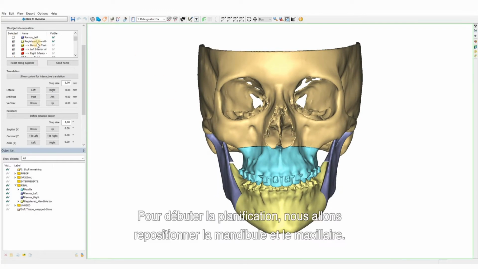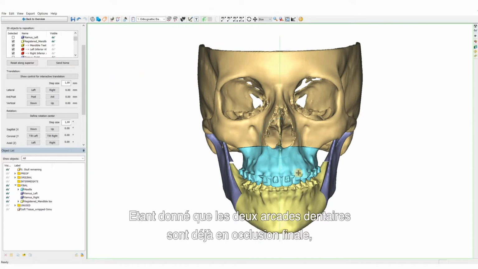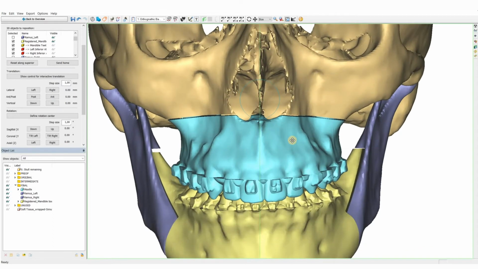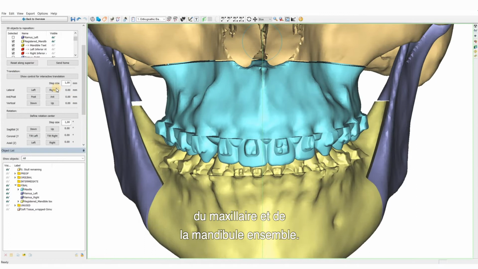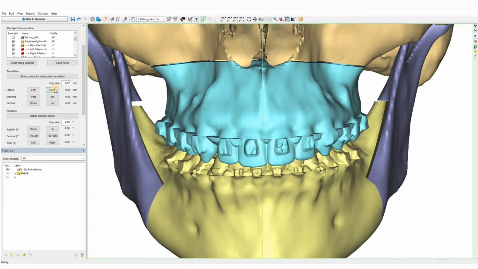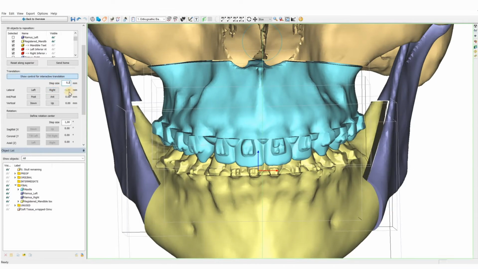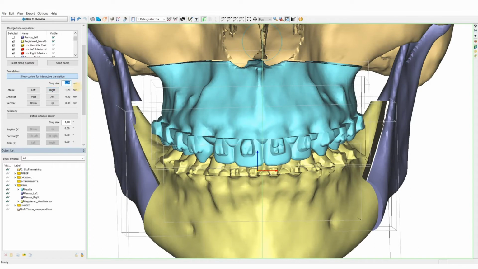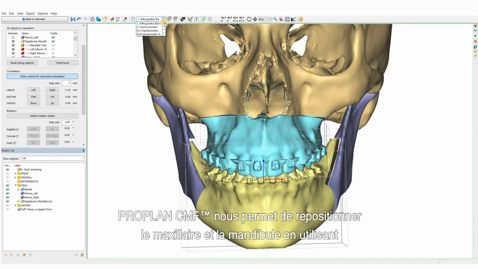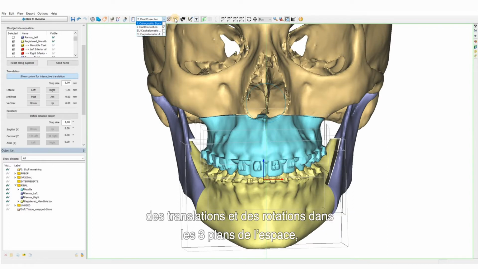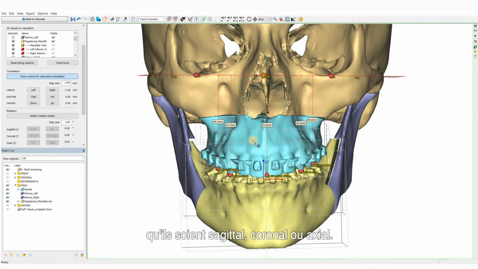To start the planning, we are going to reposition the mandible and the maxilla. Since both jaws are already registered in the final occlusion, we will treat them as one and we will do all the adjustments to the maxilla and the mandible together. The software allows us to reposition the maxilla and the mandible by using translations and rotations in all planes, being sagittal, coronal and axial.